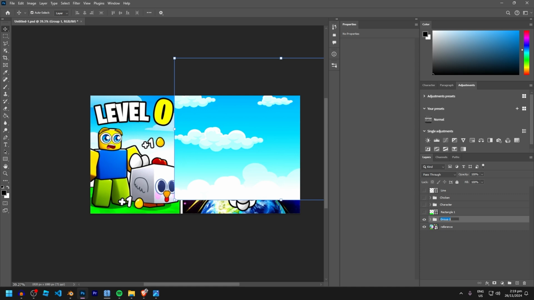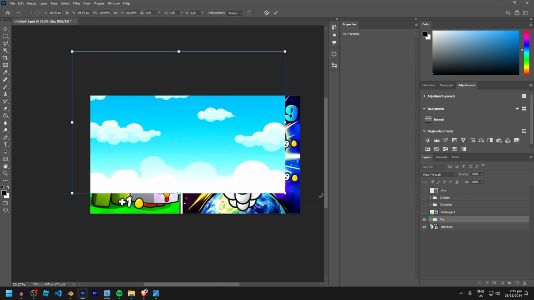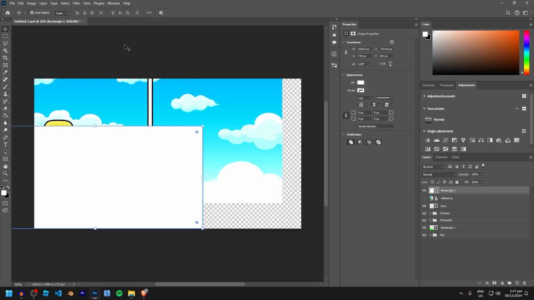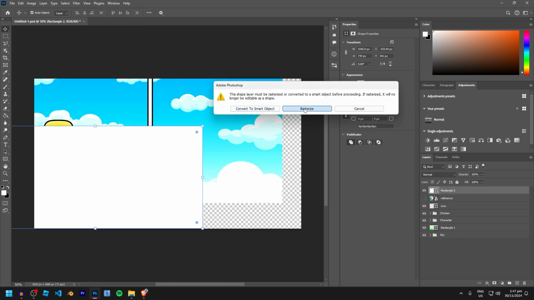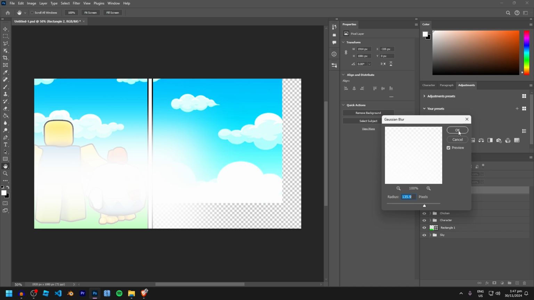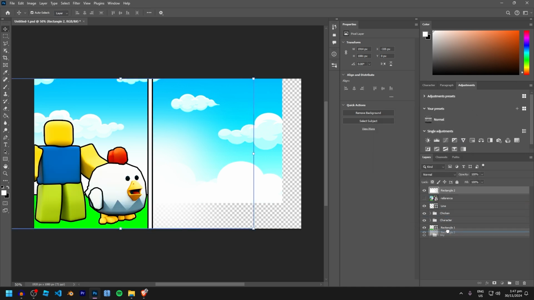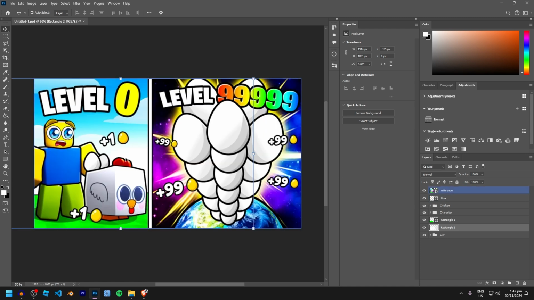Group that together, name it sky, and I'm going to put it in the back there. I've also just made a white rectangle here. I'm going to go to filter, blur, and then use this blur here, rasterize it, and then just blur it up a bunch, chuck it in the back behind the grass there. So as you can see, it's just kind of blurry now, kind of going down to white. As you can see on the reference, it does the same.